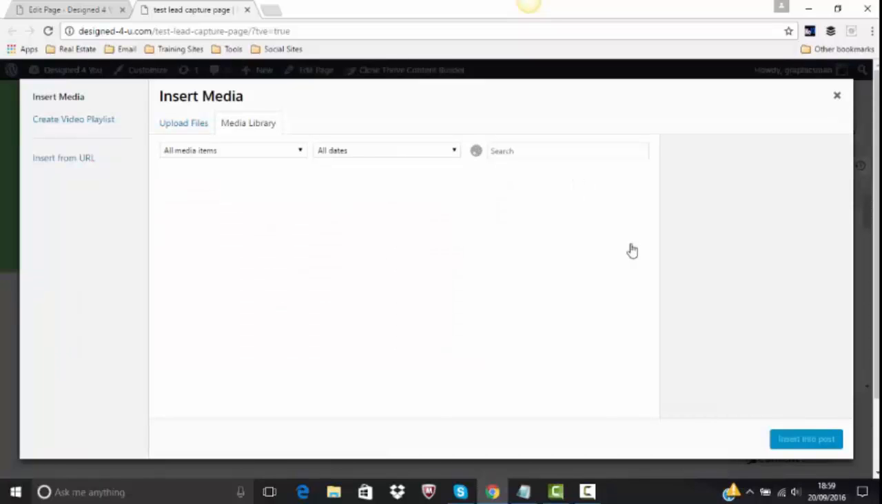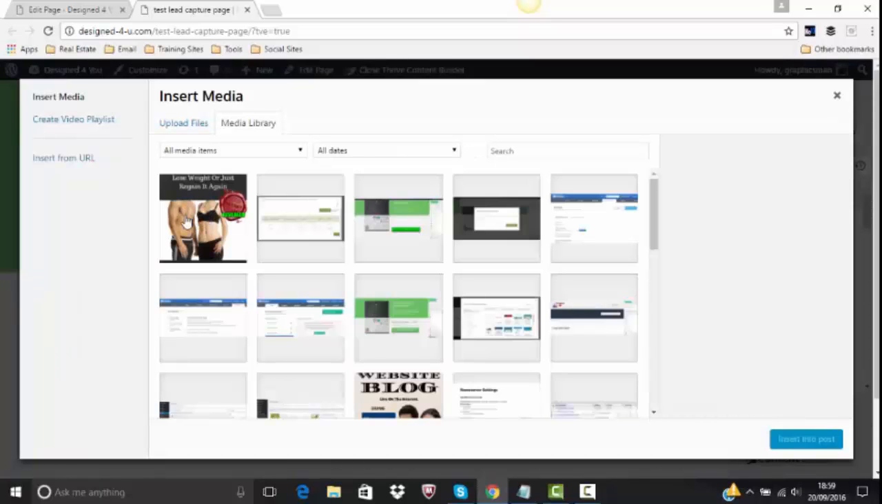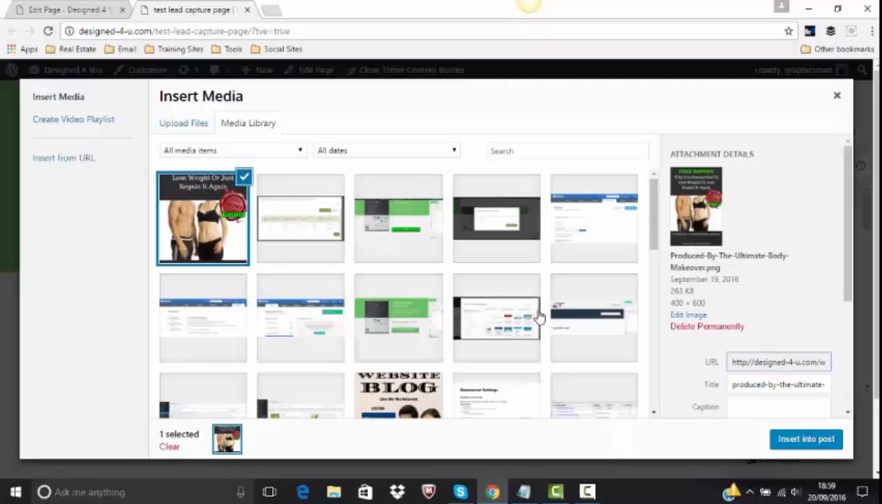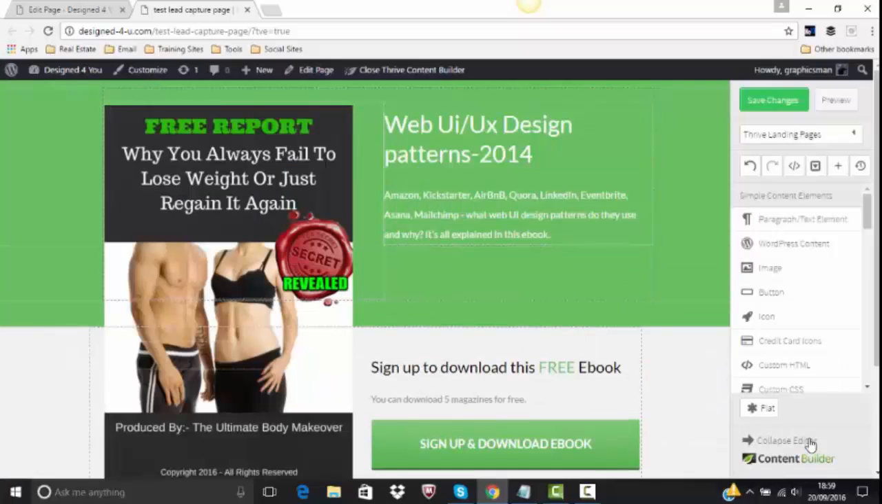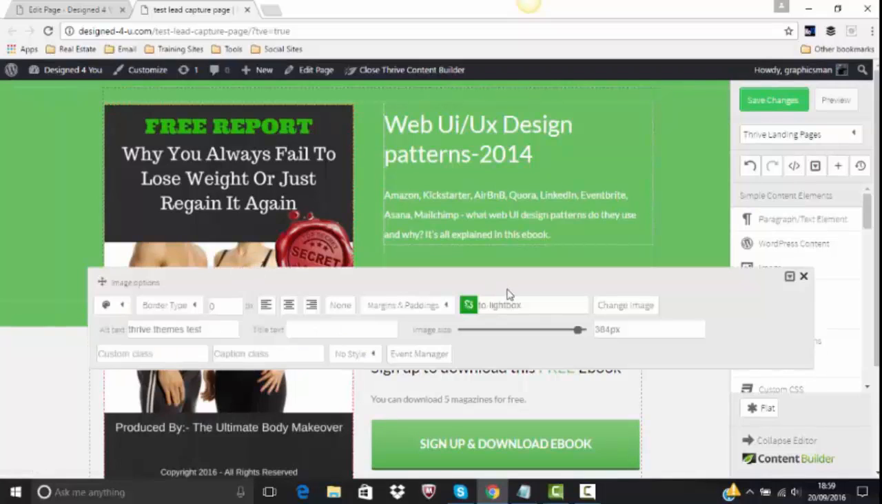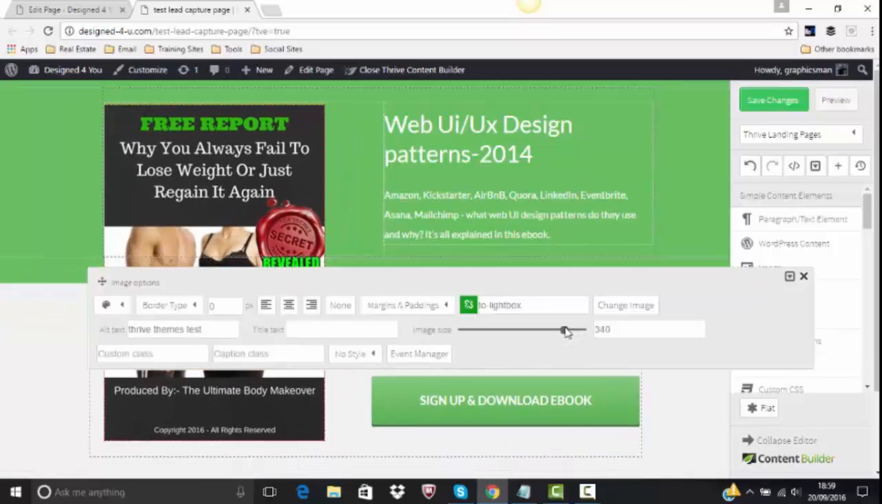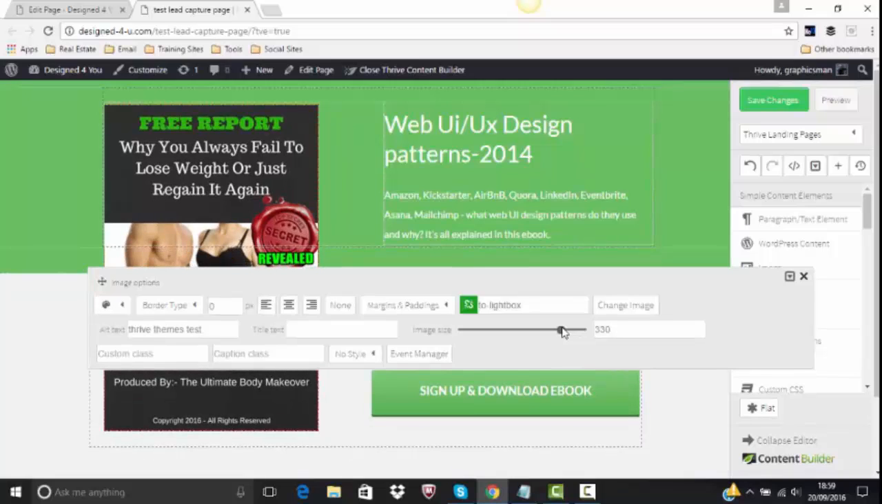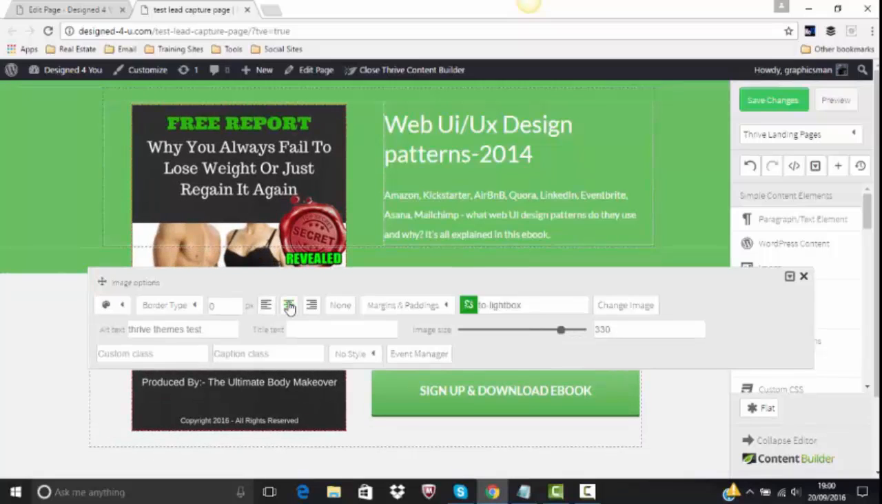Okay, we've loaded our image into our WordPress media section. So all I've got to do is select the one I need and then insert into the post. There we go. That's going straight in. If we hover over it again, because that's a little bit big, we can just reduce it down. There we go. We can centralize it as well. And all we now need to do is save the changes.